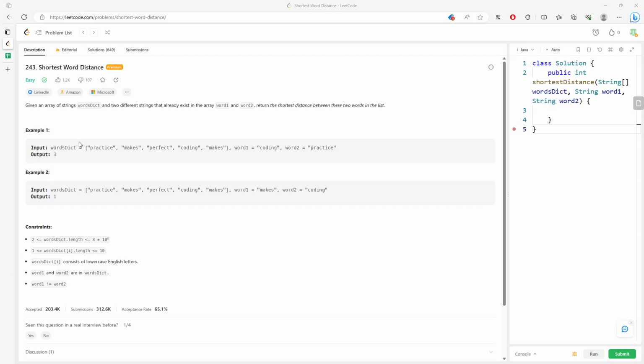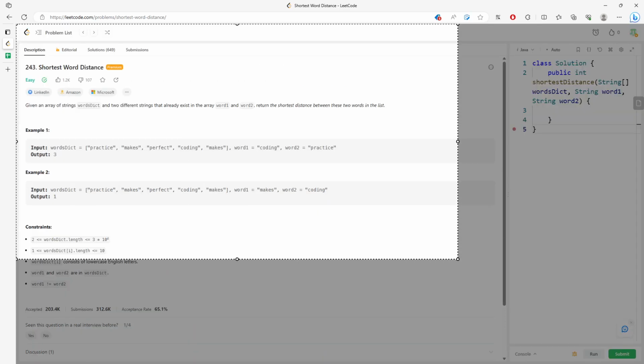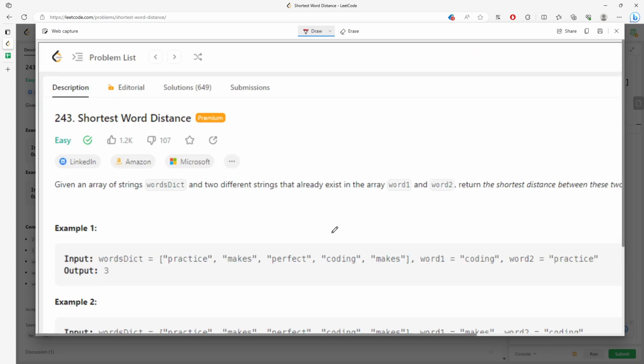This is shortest word distance. So you're given an array of strings and also 2 words. You want to find out the shortest distance between these 2 words in the list. Alright, so it's pretty straightforward.